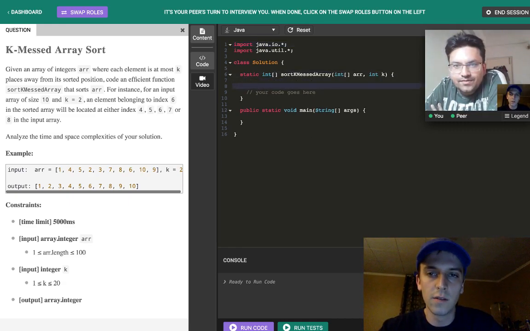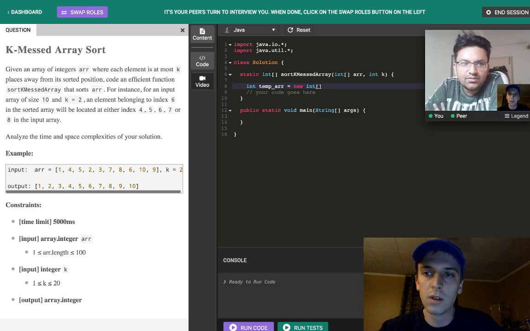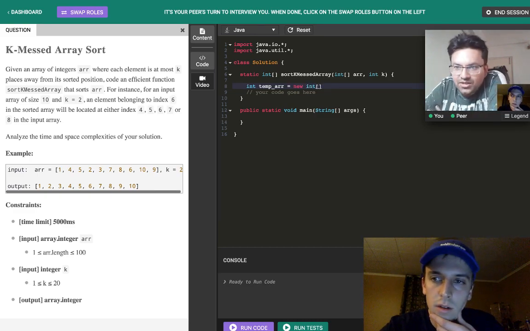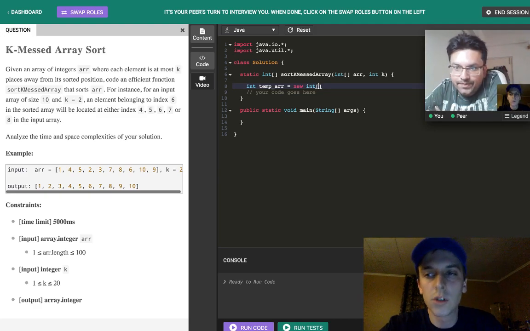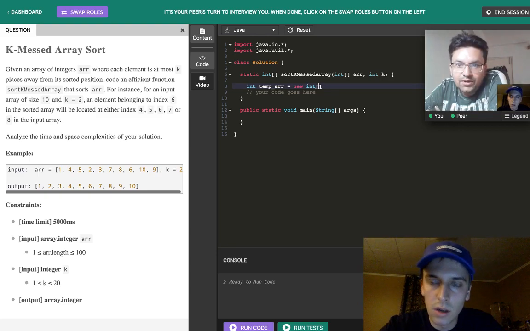Okay, so I'm gonna say I have temp arrays equal to new... Hang on a minute. I'm saying merge sort or quick sort will do a sorting of the complete array. Right? What do you want to do? You want to do a complete array, or can you make use of this k messed array sort? There's a value k over here.